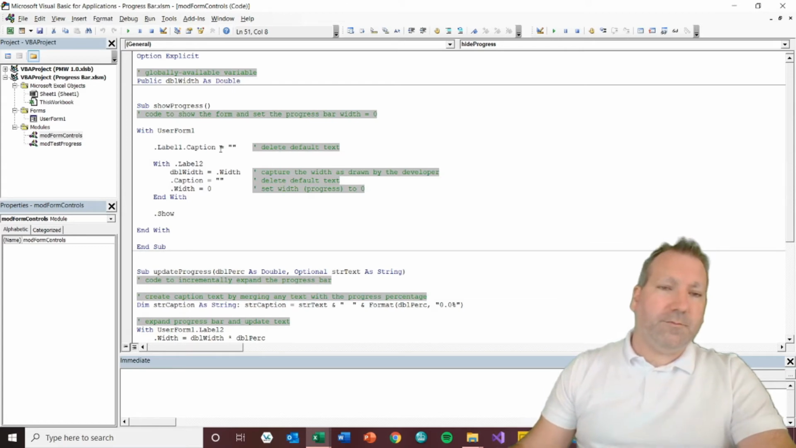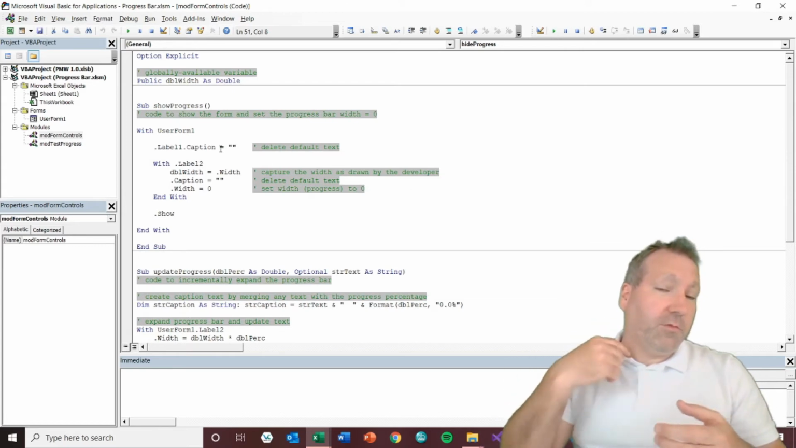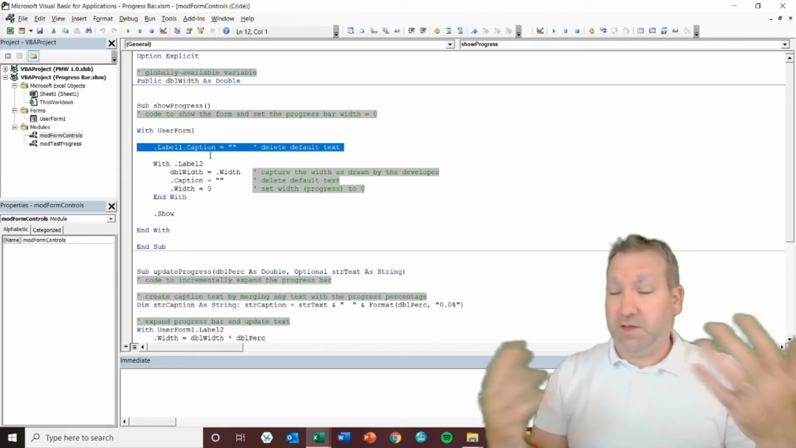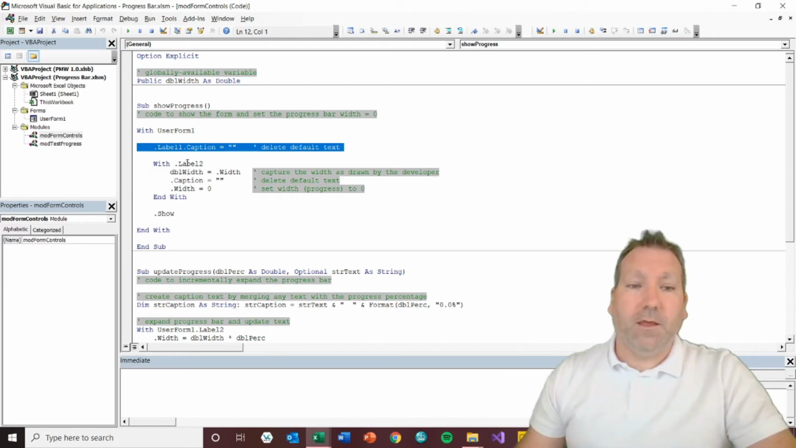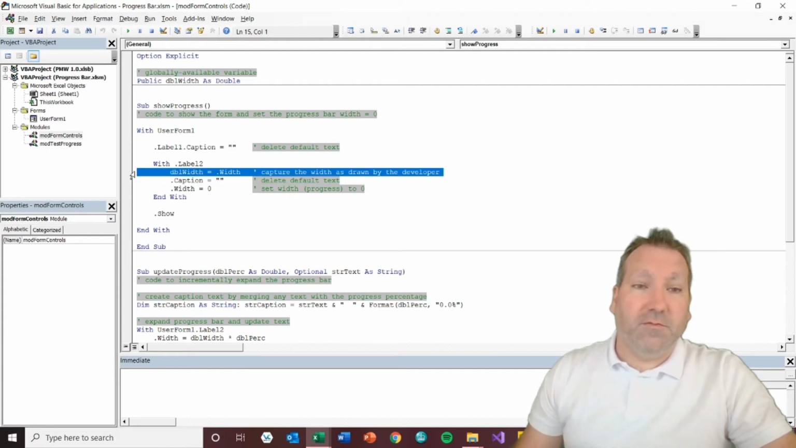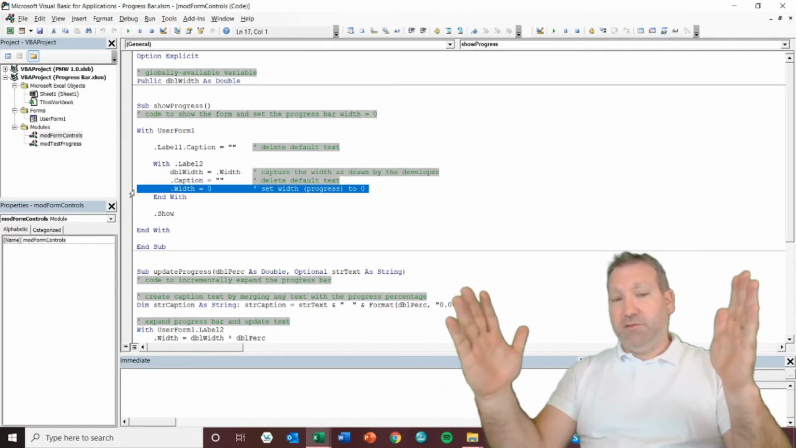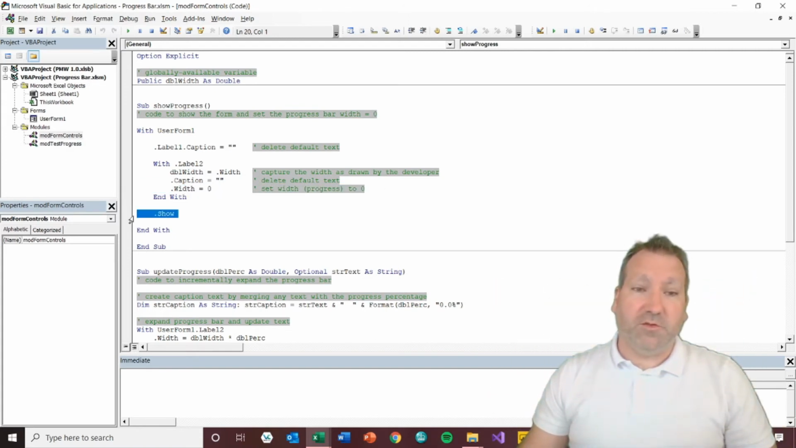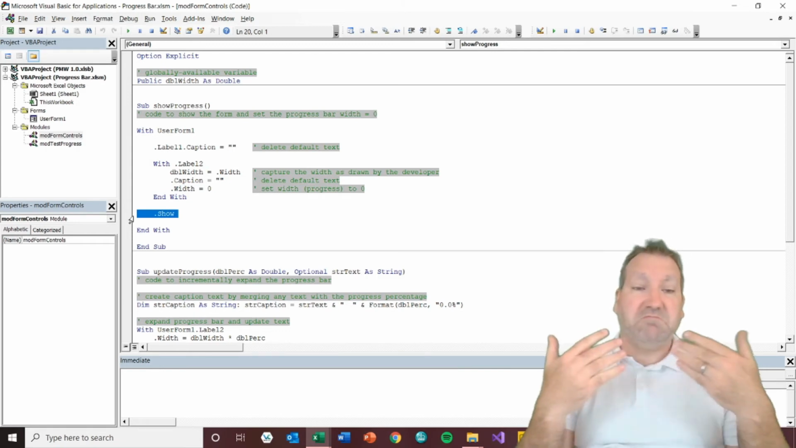What does each do? When I first show the progress, I want to set my label on my user form to nothing. I want to get rid of all the text on it. On label 1, which is the hidden one in the background, and label 2 as well, I want to set the caption to blank, but I also want to capture this width when I show my progress, and then I want to set the width to 0. So I've got my shape, set the width to 0, it's disappeared, hasn't it? And then the last thing I do is show my user form. So it's now showing a form that is effectively blank.